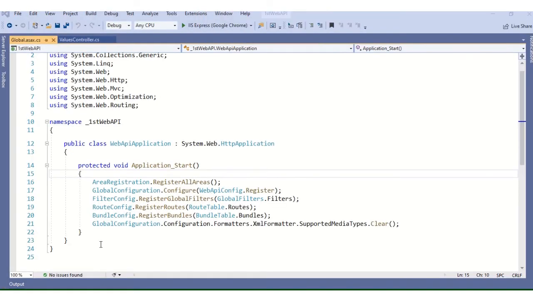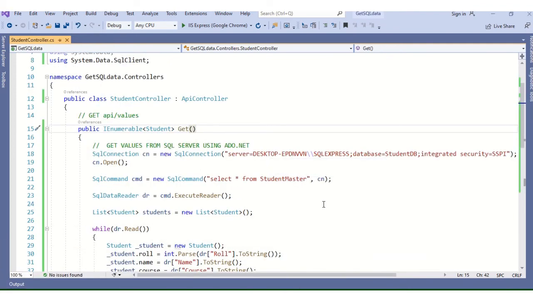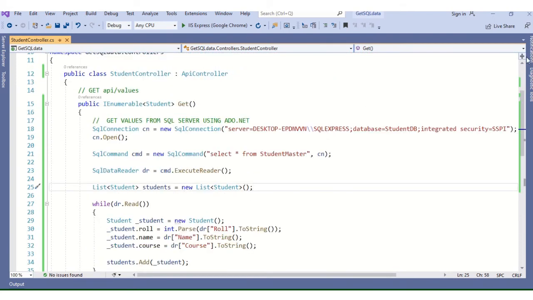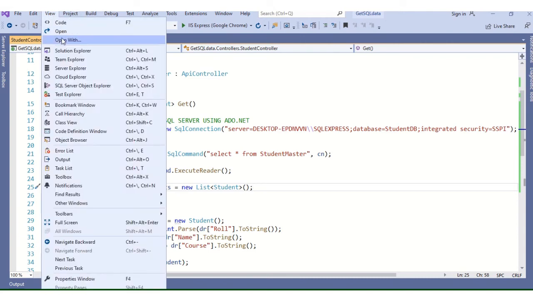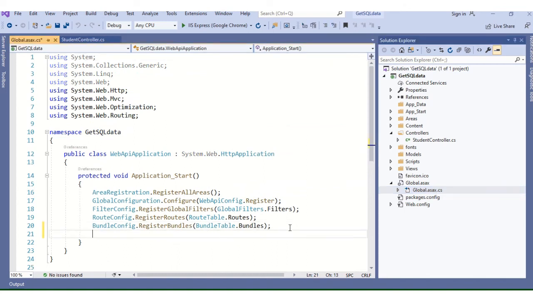In the previous example we have seen that to get a JSON format from the SQL server, we have to add this line: GlobalConfiguration.Configuration.Formatters.XmlFormatter.SupportedMediaTypes.Clear. I will copy this line and put it in Application_Start of the application that is getting data from the SQL server. I will go to the Global.asax file and write the line here.